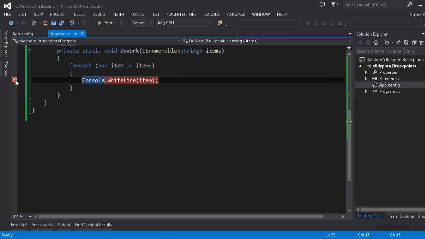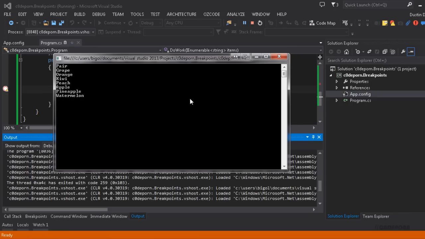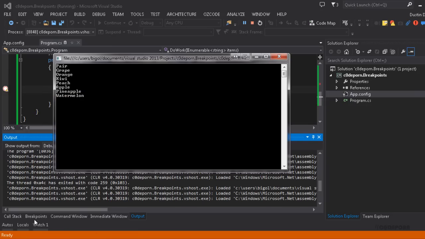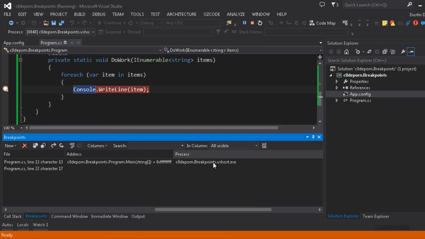Okay, when we do that, we see we have another conditional breakpoint here. Now when we run this from Visual Studio, we're not actually going to hit that breakpoint. You can see over here that we have a broken breakpoint for some reason, and you can tell that because it's a hollow circle with an exclamation point icon next to it. The message says that the breakpoint is not going to be hit because the filter has a condition that hasn't been satisfied. And that's because we are currently in our VS host process.